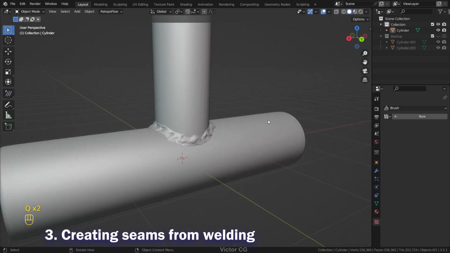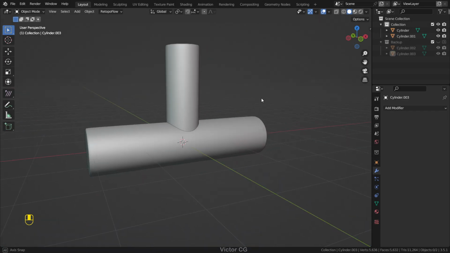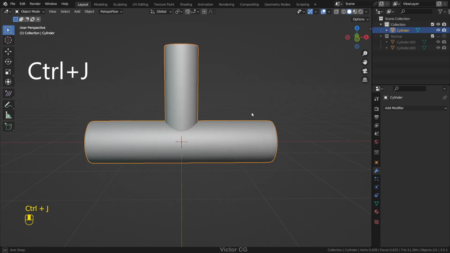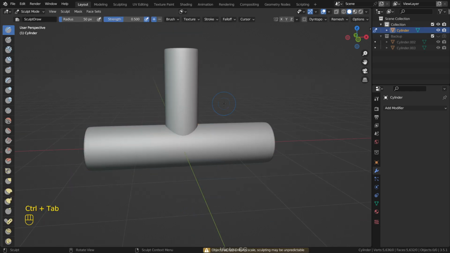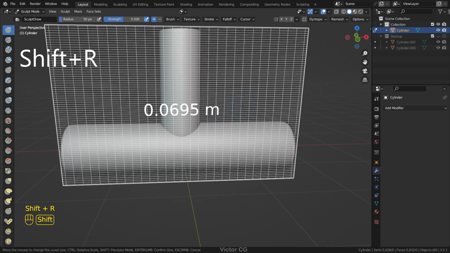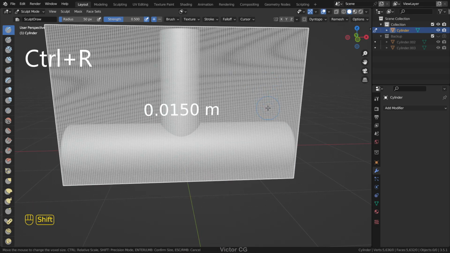How to create such a welding seam? Select the object you want to join and press Ctrl J. Then enter sculpting mode and use the Shift-R combination to choose the size of the new object mesh. And press Ctrl R to apply it.